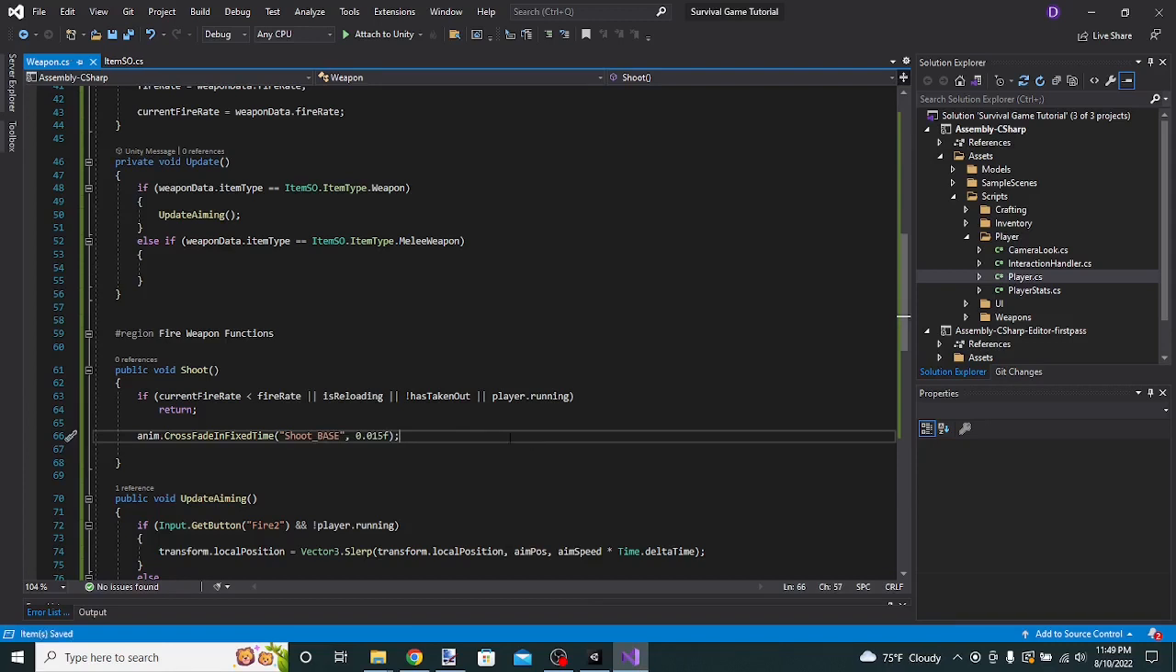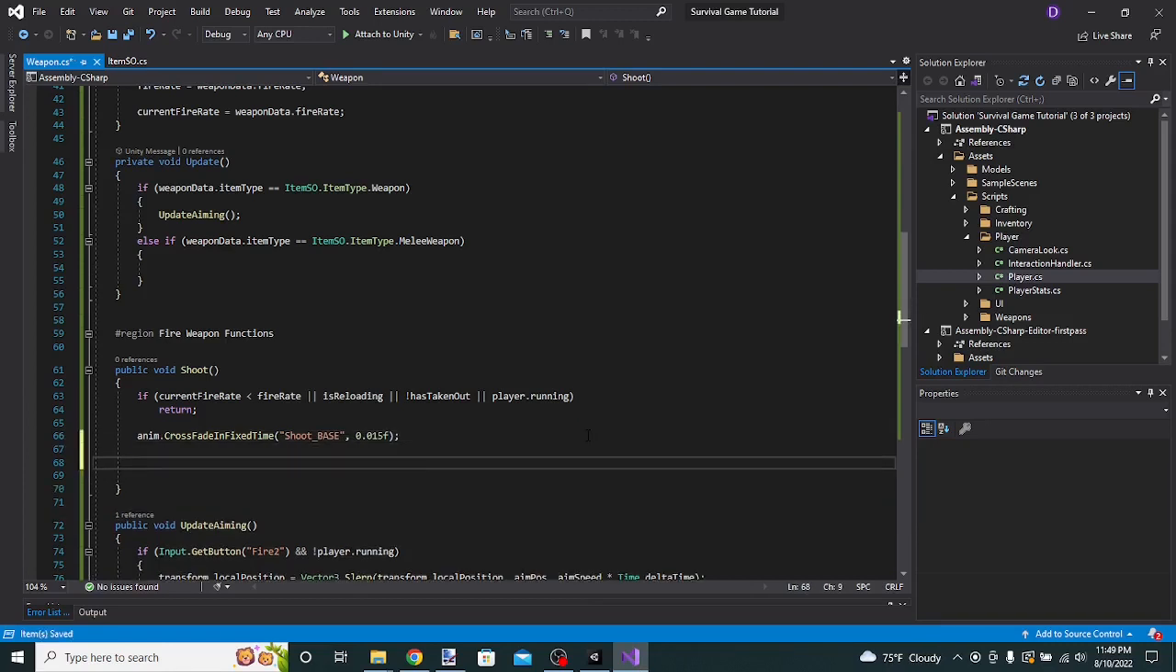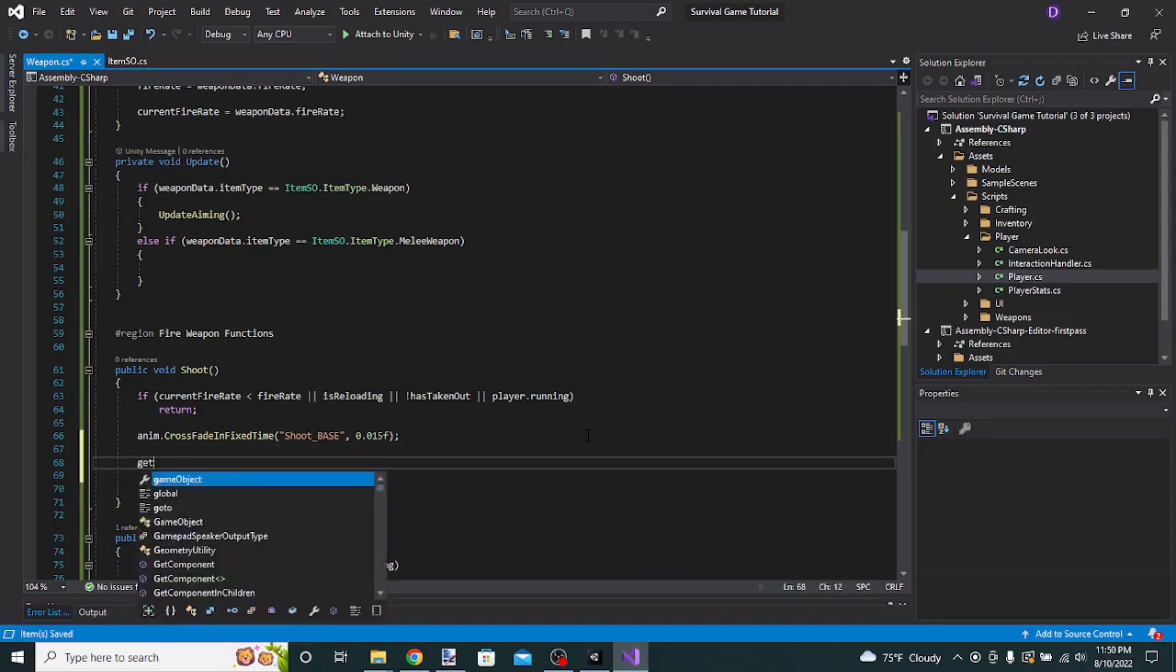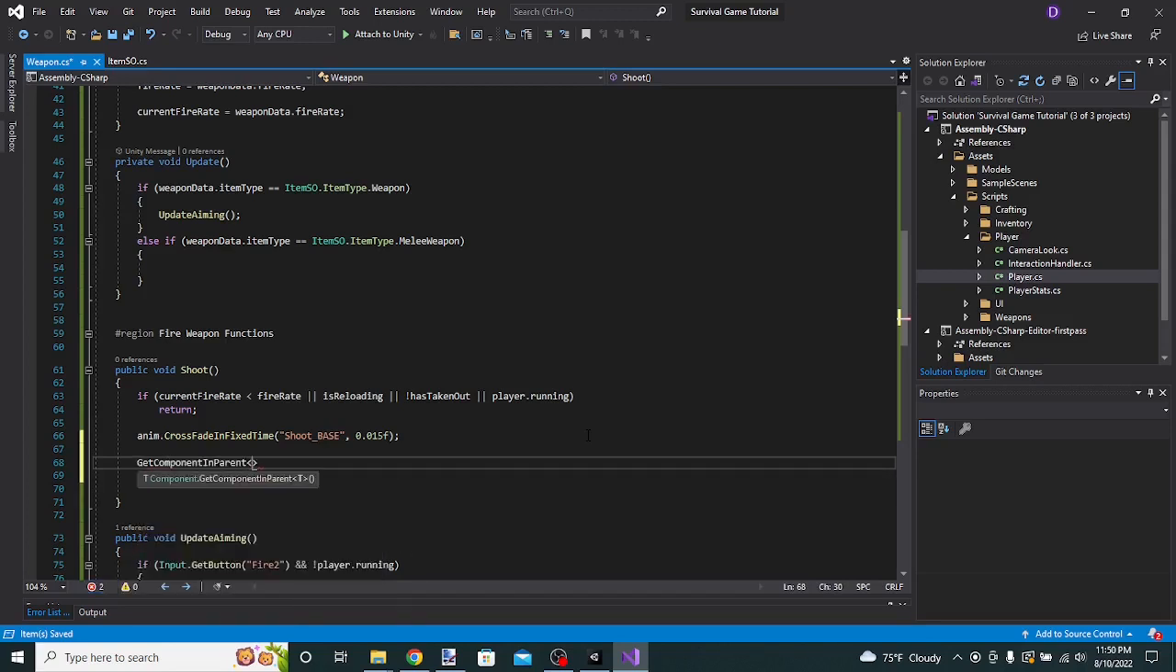And then we're going to go ahead and do, I think it was, okay, so here's the thing. Get component in parent, sorry, camera look. And then do dot recoil camera.